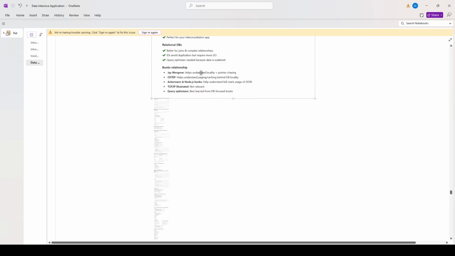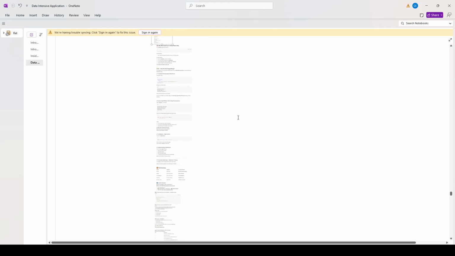Books relationship: data structures and algorithms help understand locality plus pointer chasing. OSTEP helps understand paging and caching behind DB locality. Ackerman helps understand full stack usage of JSON. TCP/IP Illustrated is not relevant. Query optimizers are best learned from DB-focused books.